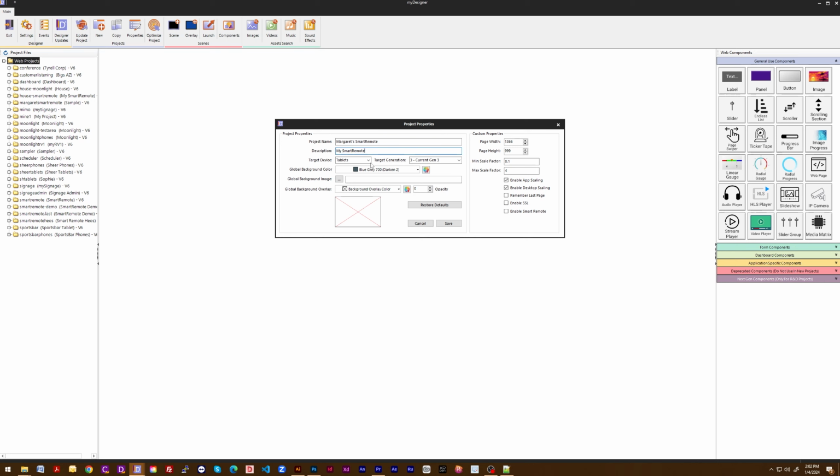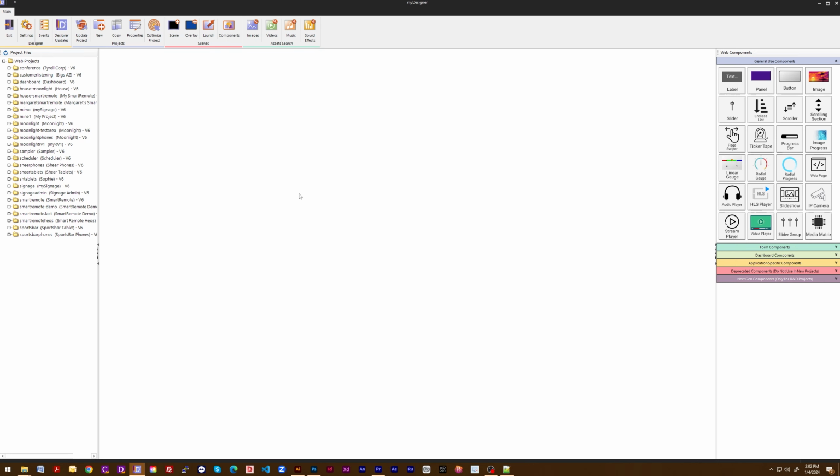When I select Smart Remote from the drop-down in Properties, you will see the dimensions of the project on the right. They are 480 by 800. I am going to leave the default blue-gray background color and click Save. Now I'll go to my new folder and open my index page.